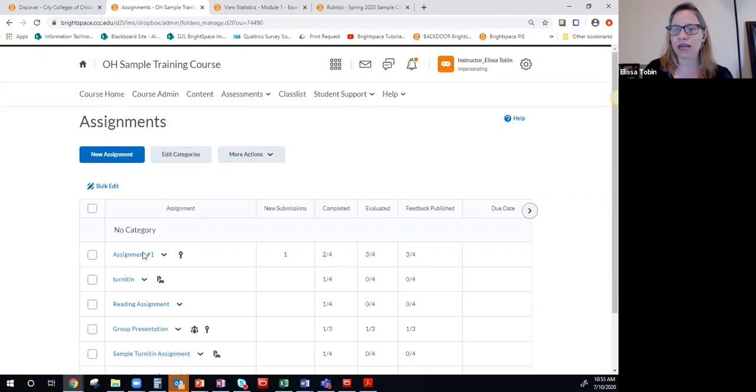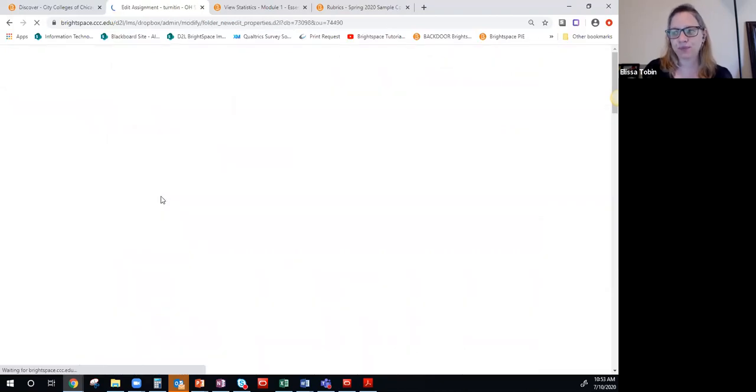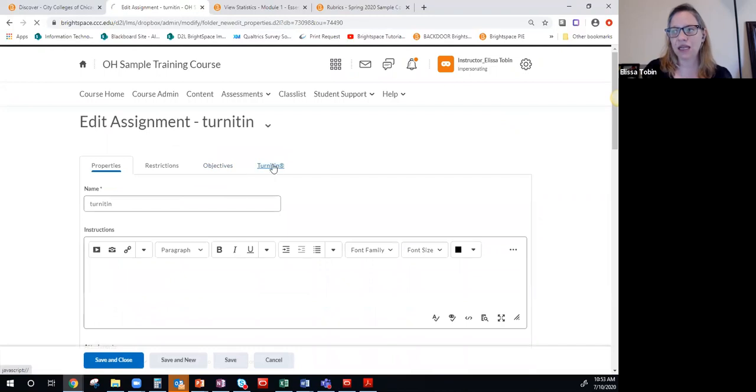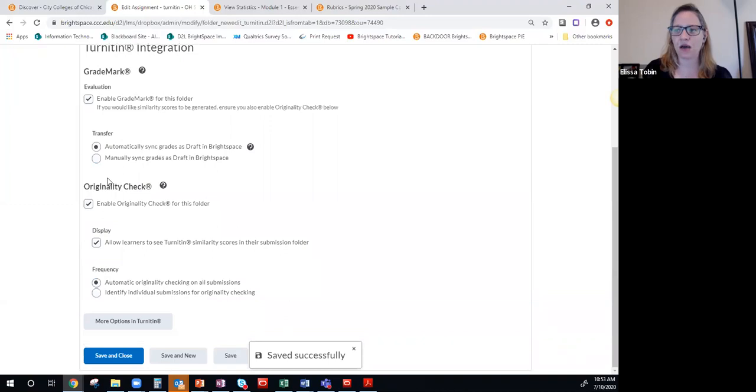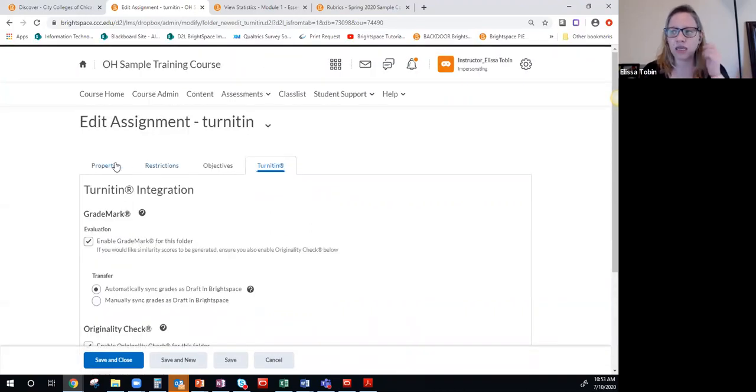It's in the assignment tool, but I've enabled Turnitin. So if I edit this assignment, technically I've enabled Turnitin and I have all of the settings up for Turnitin that I want. And there's more options in here where I could technically attach a Turnitin rubric. But what I would recommend is not attaching a Turnitin rubric.